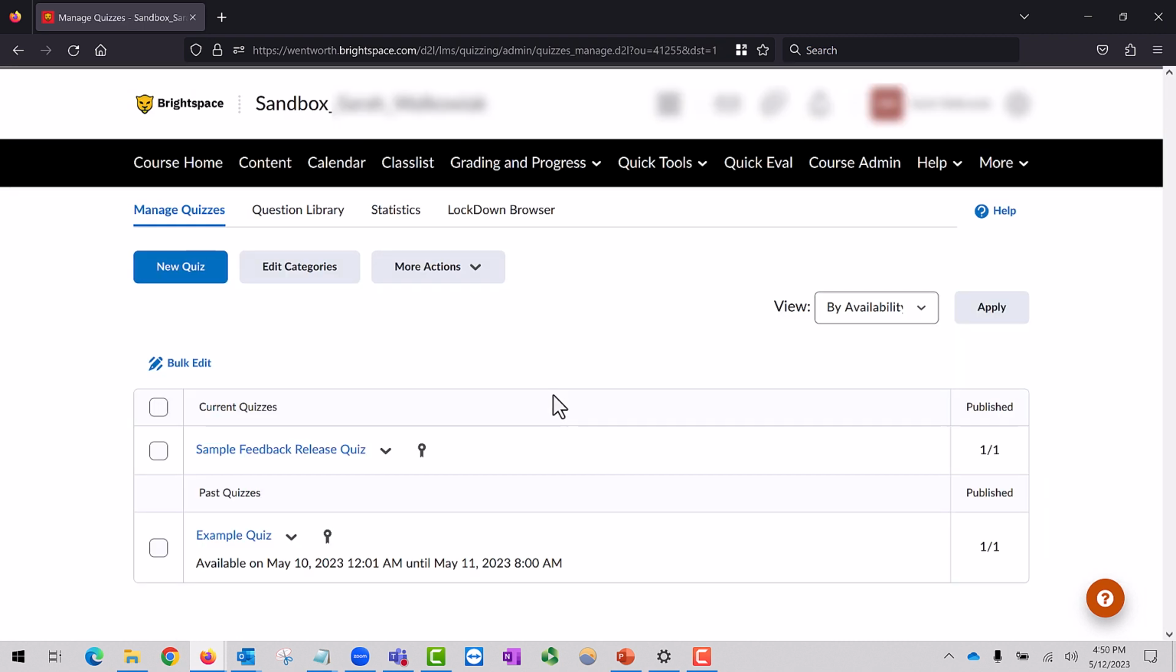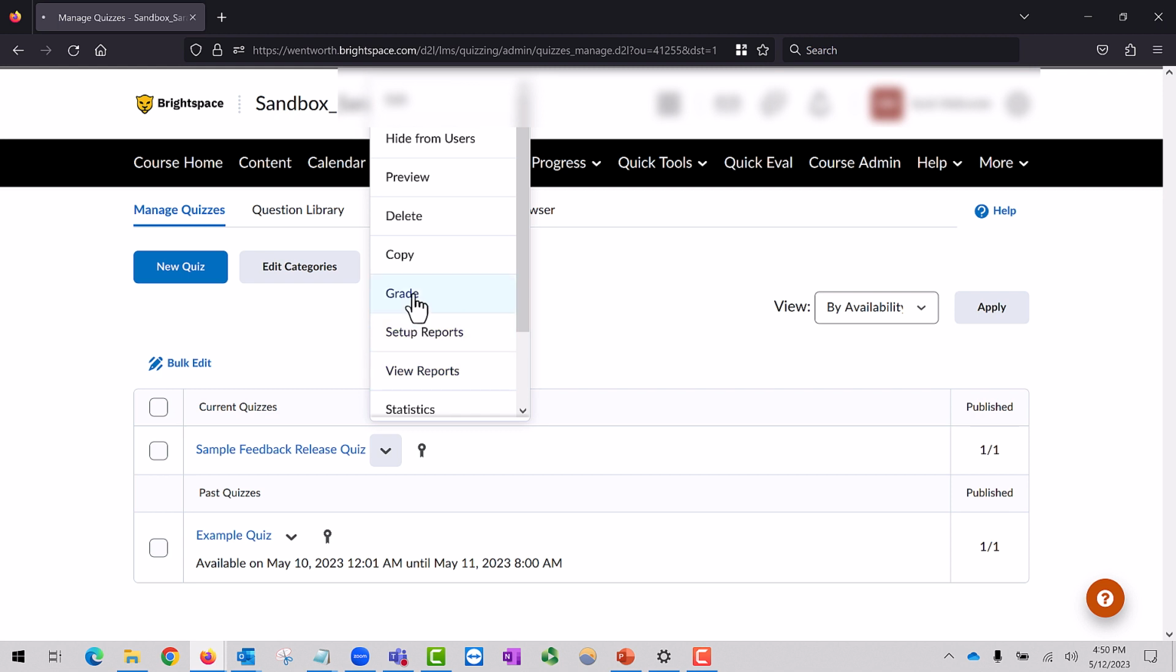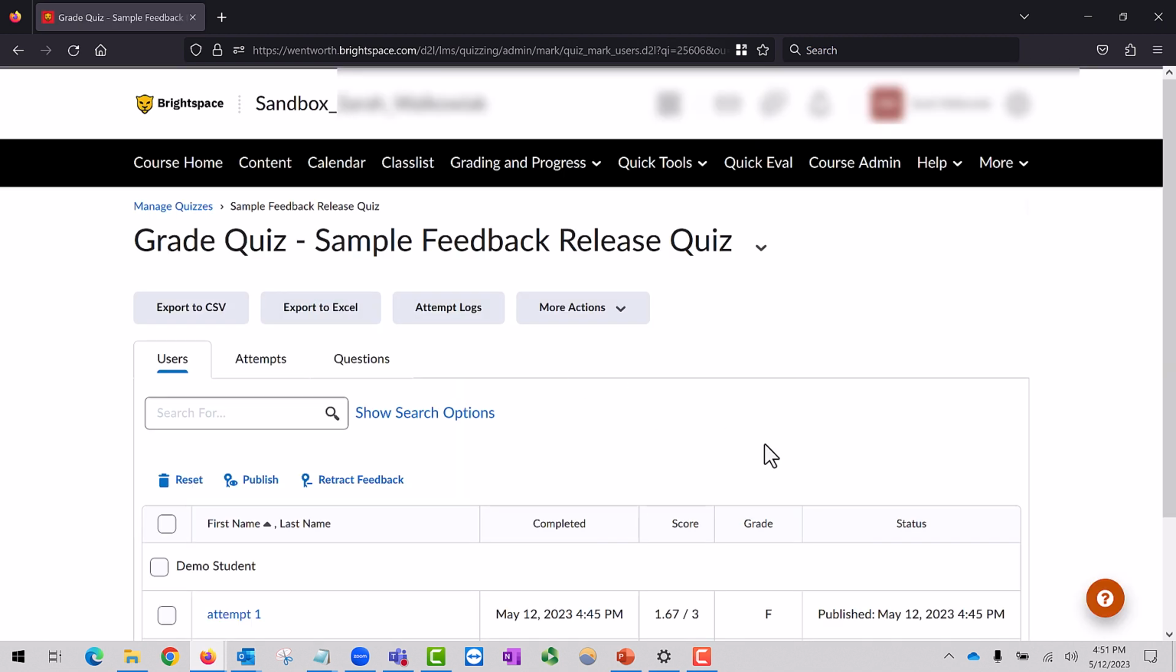As the student grades have already been published to the gradebook, we need to republish the grades to reflect our updated display choice. To do that, click the drop down next to your quiz and choose grade. To update the gradebook feedback to let students see your new display choice, you will need to select all students. You can use the select all box at the top of the class list.